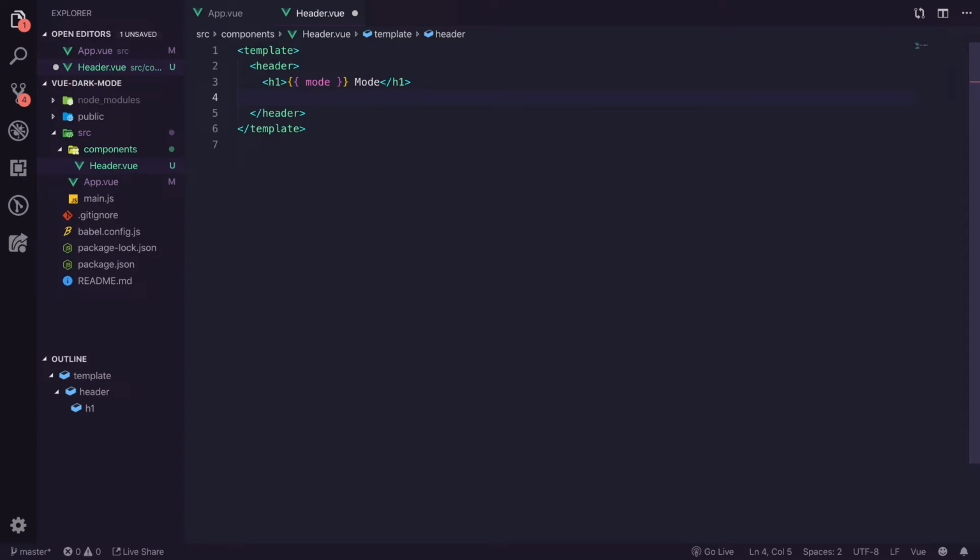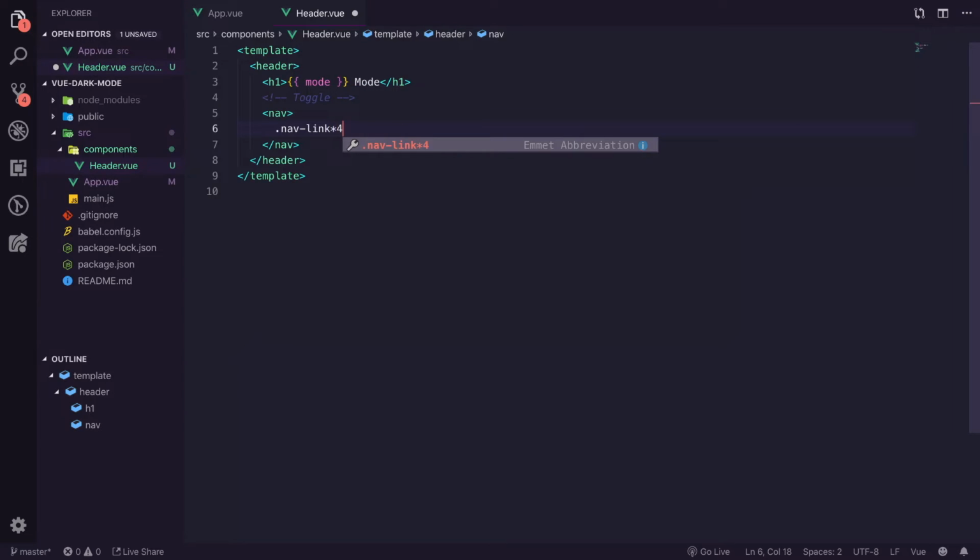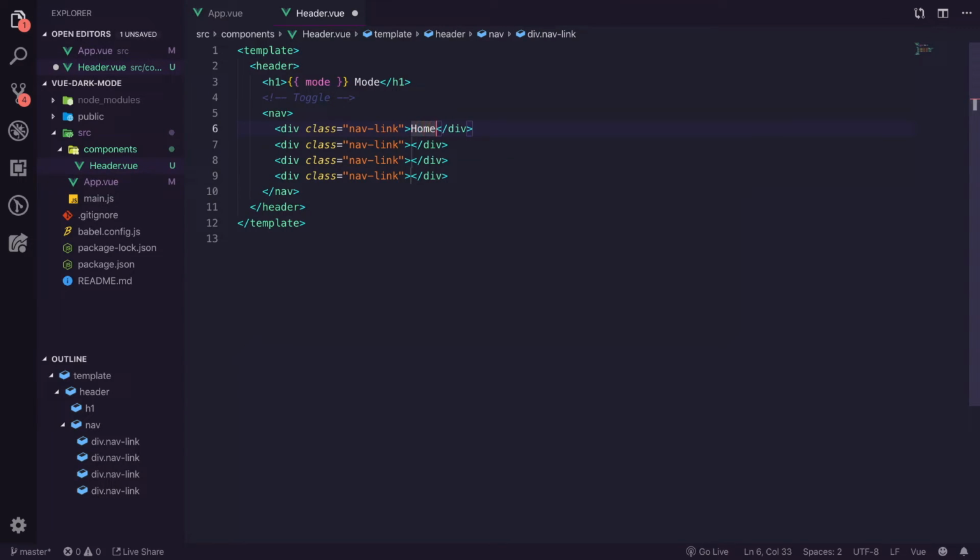We're then going to have a toggle here, so we're going to put a comment saying toggle because that's where our toggle is going to go, and then we're going to have a navbar just for aesthetics, and then we're going to have a nav link times 4 because we're going to have 4 nav links, and in here we're going to say home, about, portfolio and contact. Very nice. So these classes are just going to basically define our navbar structure.